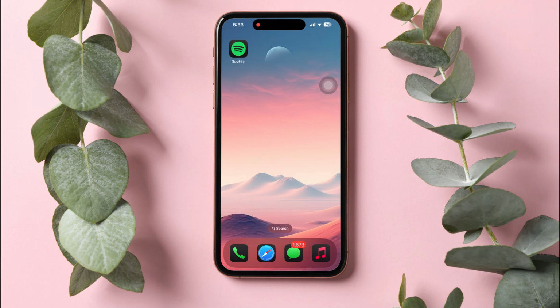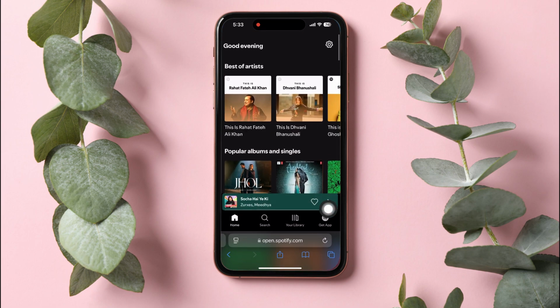How to leave Spotify Family Plan. To get started, first of all, open up Safari on your phone. You can use any other browser that you like. Then, go to open.spotify.com on your browser.